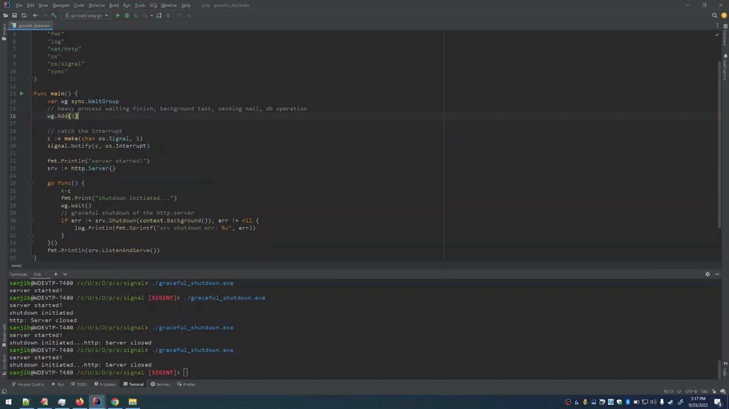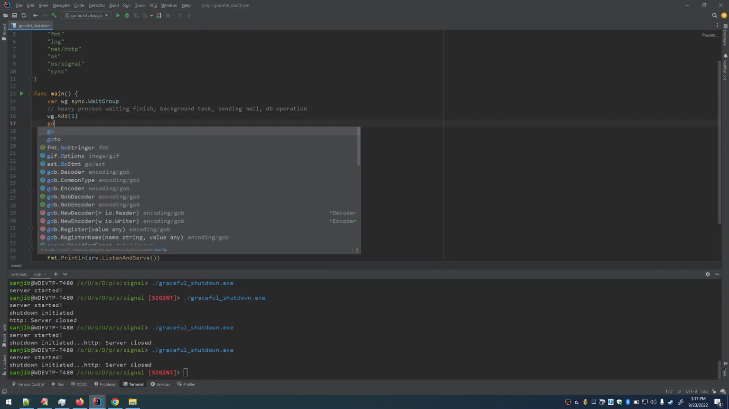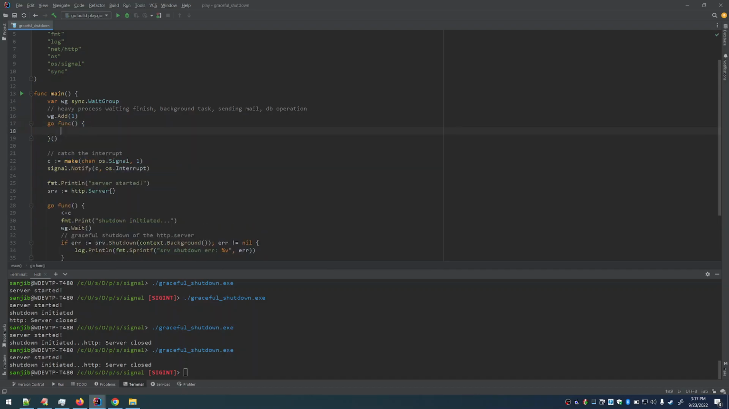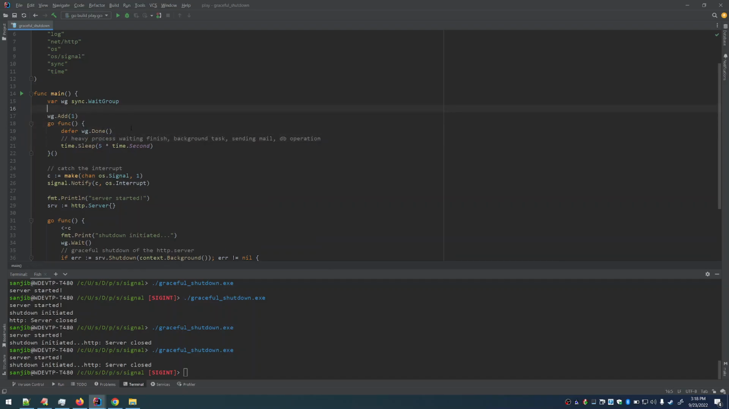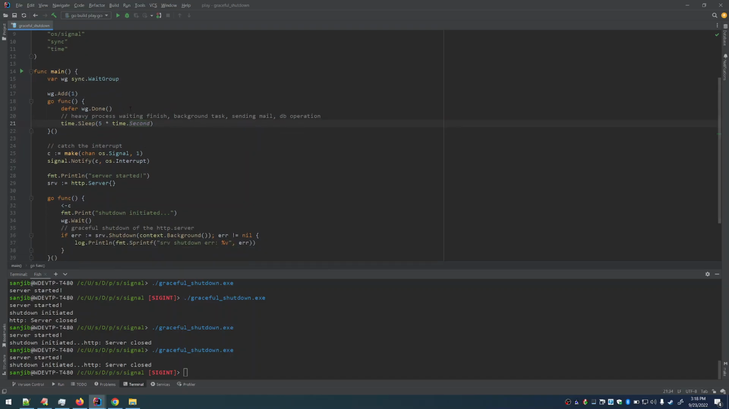So now let's mock our heavy-duty process that's running. So we again create another goroutine, and in this goroutine, of course, we do a defer done. We wait for the thing to finish, and then here is our imaginary heavy-duty process. So let's say we sleep for 5 seconds. Okay, so this is our imaginary process. So we added it. We sleep for 5 seconds for the heavy process to finish. Yeah, that should do it.